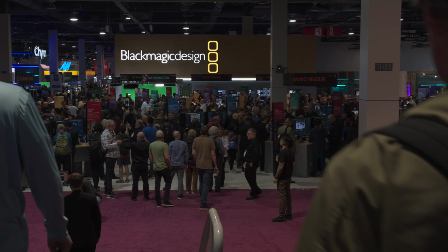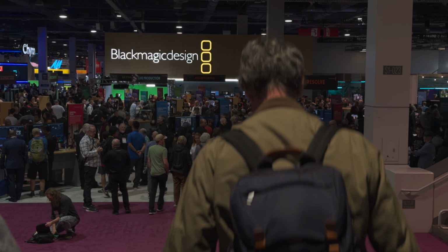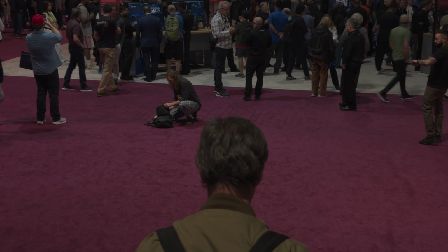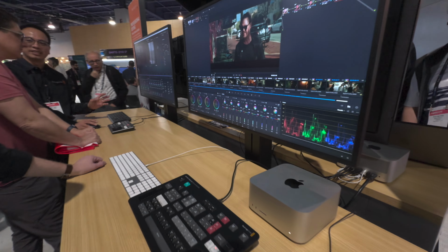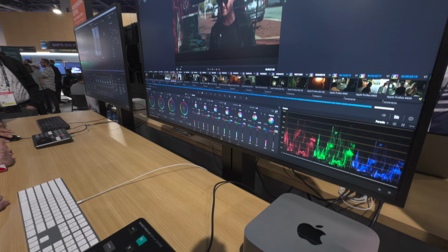We started off in the South Hall, where as usual, you can't miss the Blackmagic Design booth right at the entrance. They introduced Resolve 19 Beta at the show that has a ton of new features.